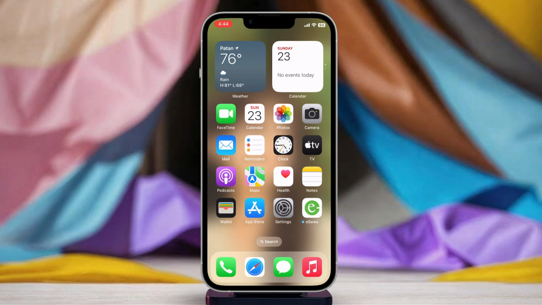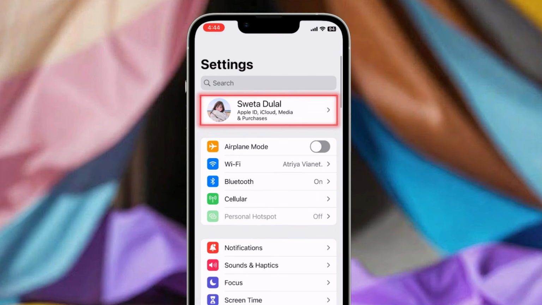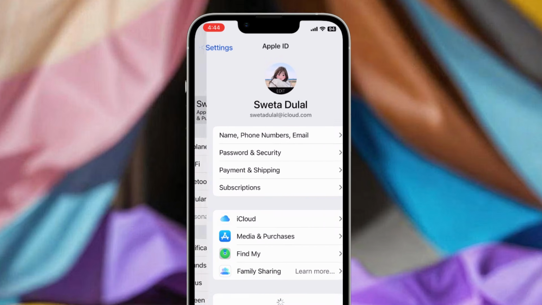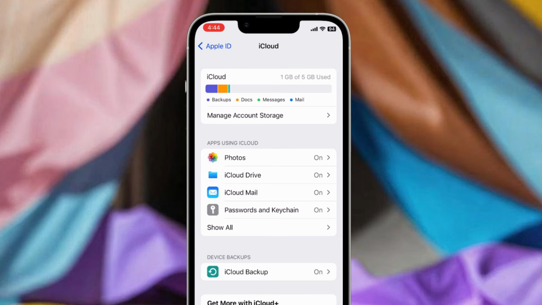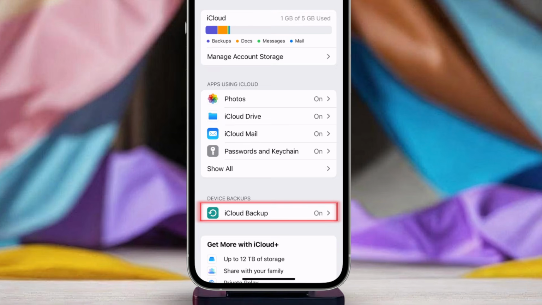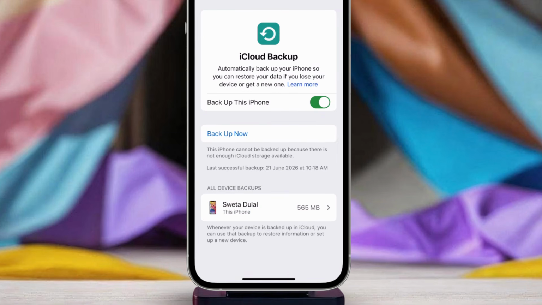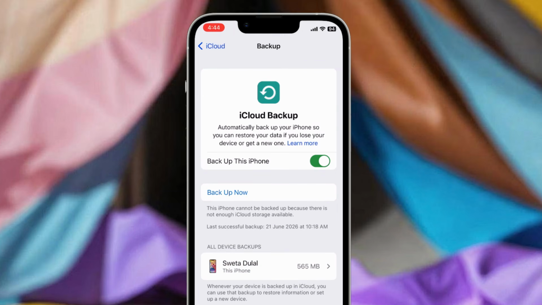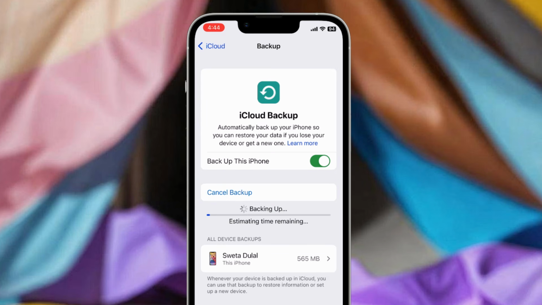For a complete backup of your messages, you can also back up your iPhone using iCloud Backup. Go back to Settings, tap your Apple account, then tap iCloud. Select iCloud Backup. Make sure Backup this iPhone is enabled, and tap Backup Now.